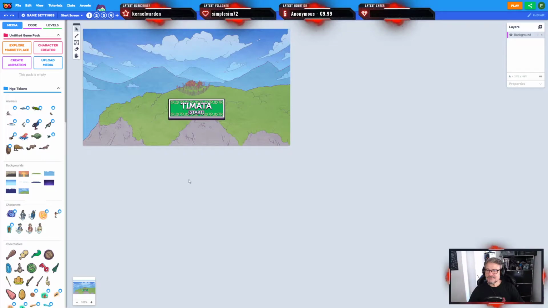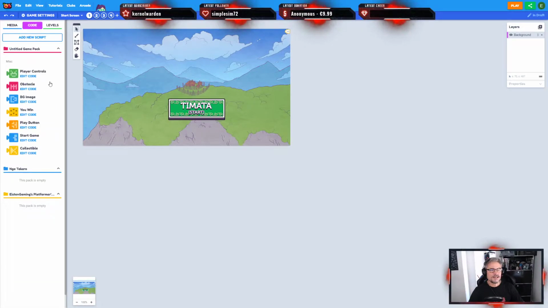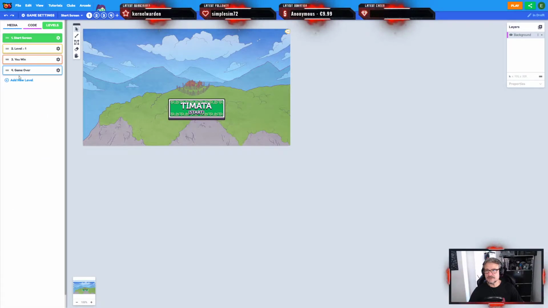Now there are a few aspects to this. The layout is pretty simple. We have the bar to the left, which consists of 3 tabs, which is the media tab. As you can imagine, it's game media, it's assets. Then you have the code tab, which is covering all the scripts that you did in this game. And there's the levels. You also see the levels up here.